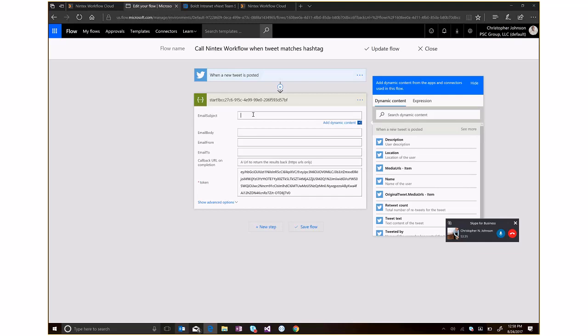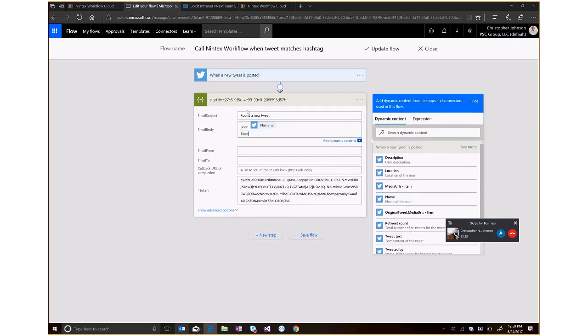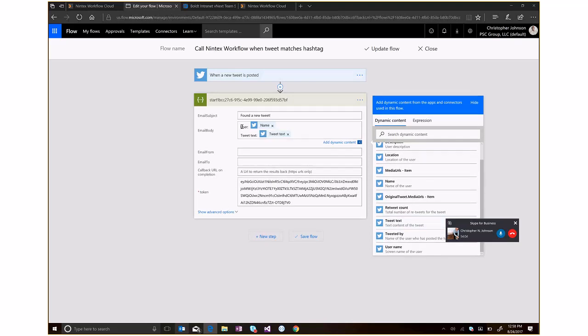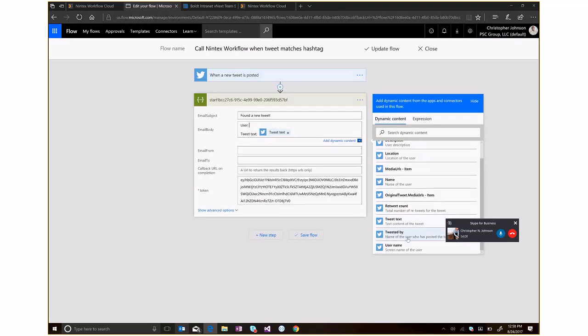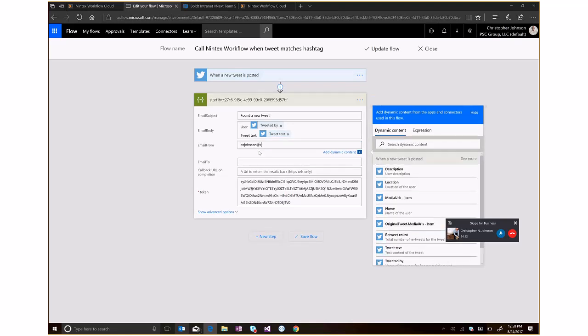So I'm going to say, hey, we found a new tweet. And in there, I'm going to say the title was, that's not a title, that's not really a thing. I'm going to say the user who tweeted it. This is the username. And then I'm going to say tweet text is the actual content of the tweet. And I don't want to use that user. I want to use the tweeted by. Okay. And then I'm going to send the email again. I'm going to send it for myself this time. And I'm going to send it to myself.